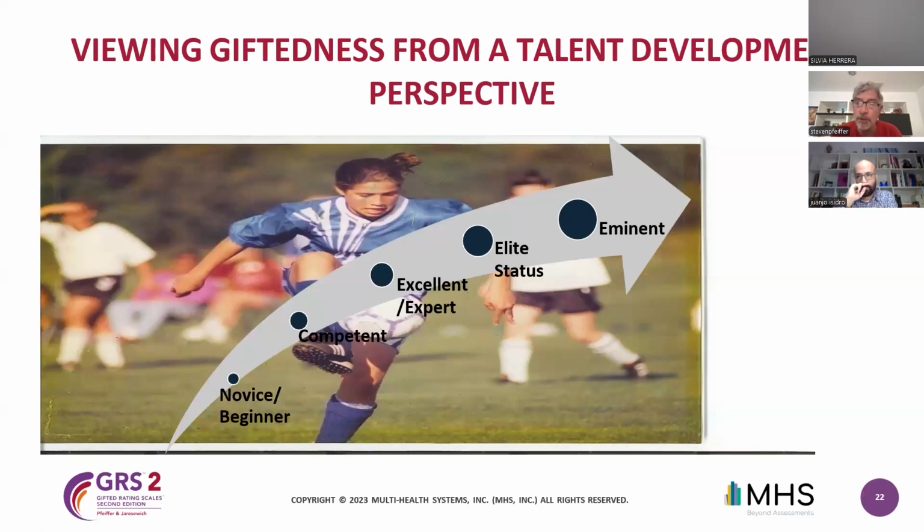Many more people are at the elite level and playing professionally, and we pay a lot of money to watch them play, and also at the expert level. The kids we're working with really are at the beginner and competent level. So this just gives you a broad perspective that it takes many years, a lot of practice, training to move from the talent development perspective to the highest levels of creative performance in all human endeavors. Okay, next slide.